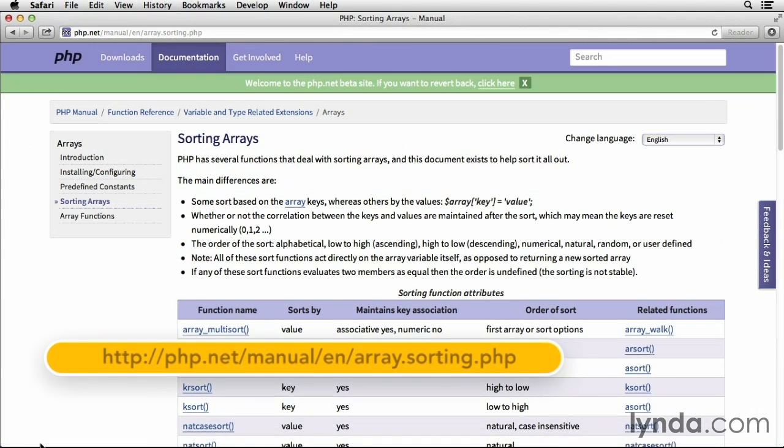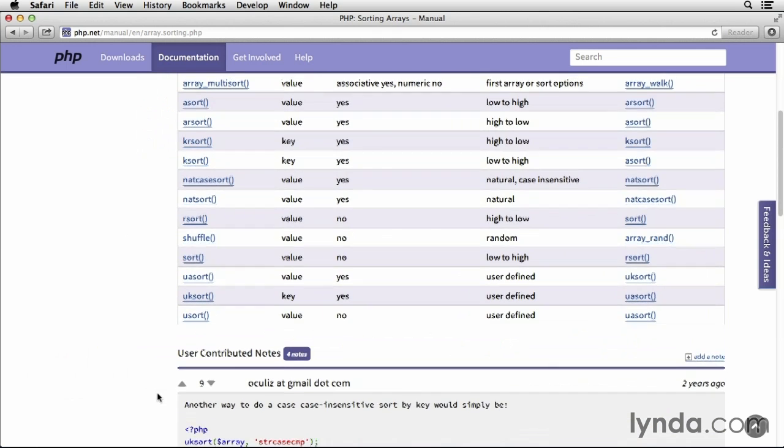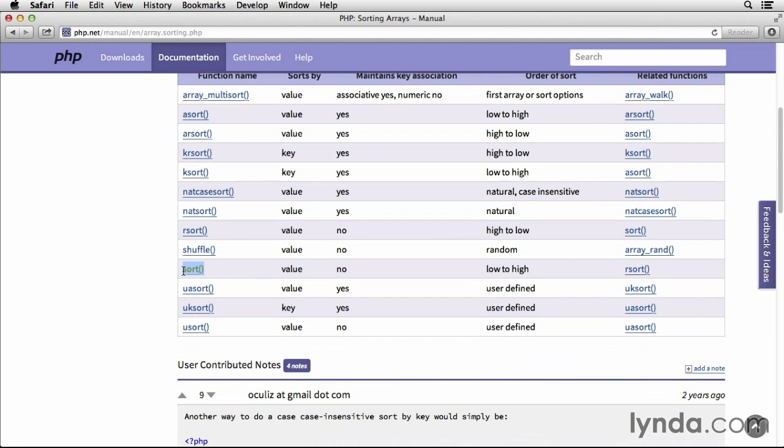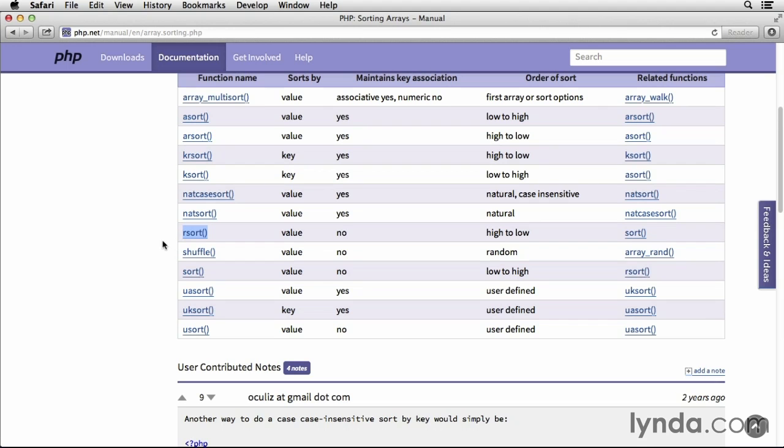You may also want to take a look at the PHP documentation for sorting arrays. There's quite a few of them there, but you'll see here sort, you'll see shuffle, and you'll see rsort. What happens if you use some of the other sort functions? Do things happen differently? Do things happen the same? Can you explain the different ways to sort arrays?